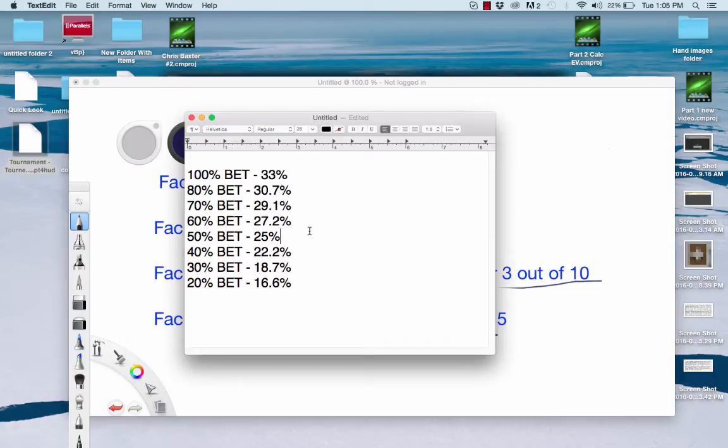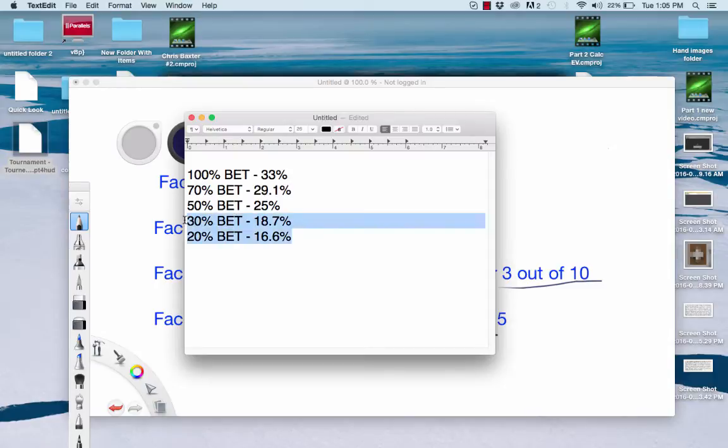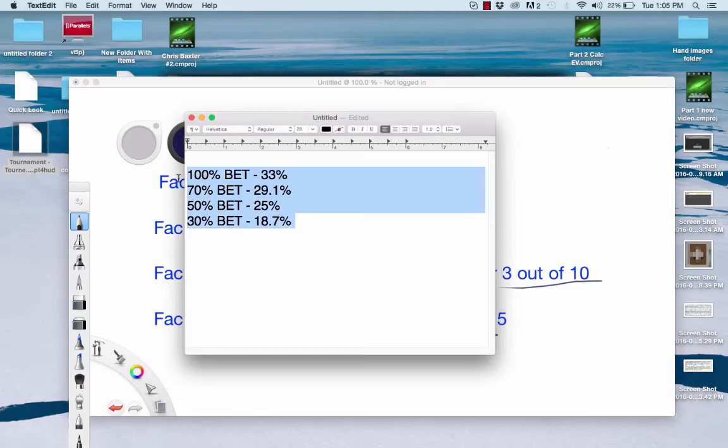Another one I see is a half pot bet. Am I ever going to really change that much from 25 to 22.2? No, I don't think so. The same goes for the 60% bet, 27.2 versus 25, just really not a big deal. And then I look at this one, between 70 and 80, I really don't need to know. Between 30 and 20, those are too close, I don't need to know that. So I whittle it down to 4 through logic or a chunking process, but it's pretty simple.